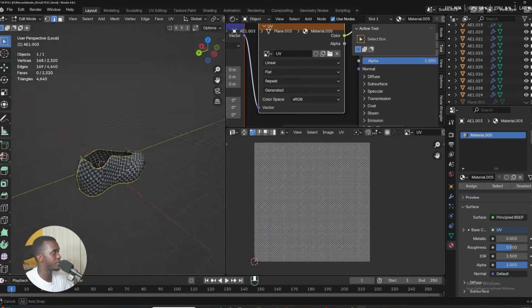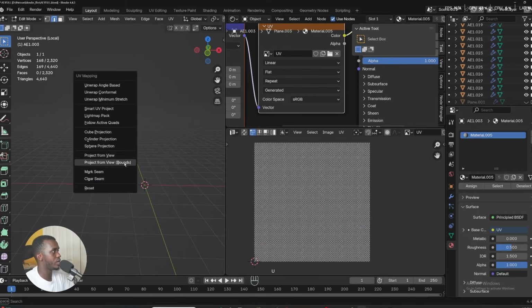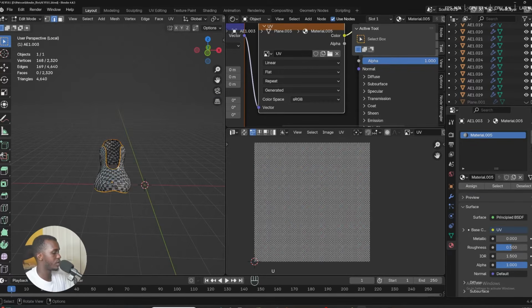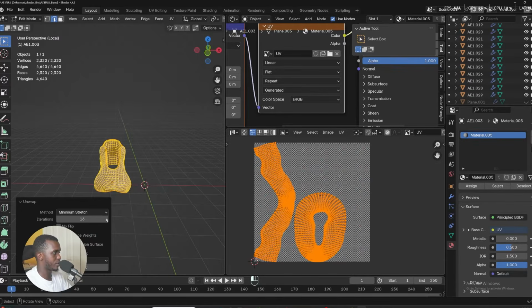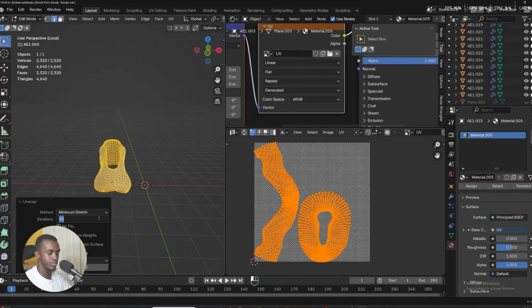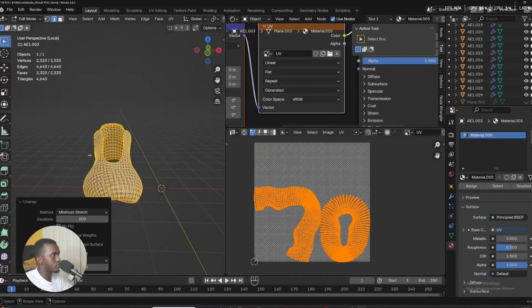All right, so with everything selected, let's go ahead and U, mark seams, and then A, U, unwrap. The reason why I like to use minimum stretch is because you have this option right here where you can just add some more iterations and it will further adjust your UVs. So we just type in something like 50 or even 100. Let's try 200. All right, so you can see the difference in the stretching.